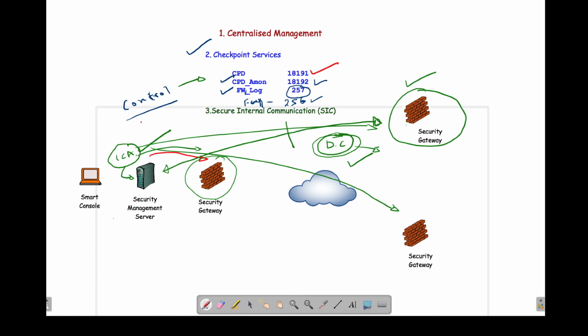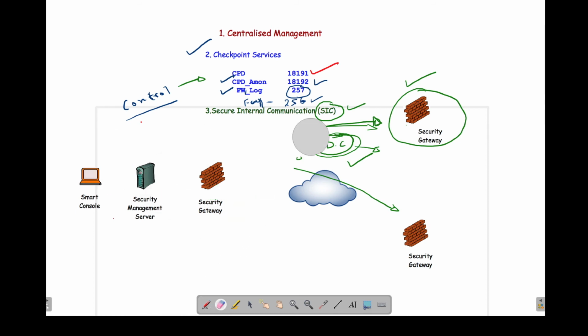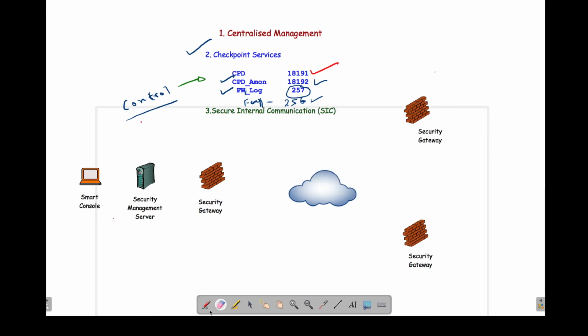Authenticating using a certificate like this is called SIC, Secure Internal Communication. So the idea is, whenever the management server and the Check Point security gateways want to communicate with each other, they open something called a control connection.